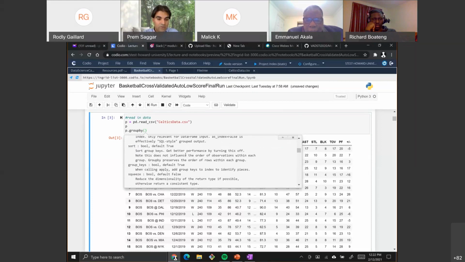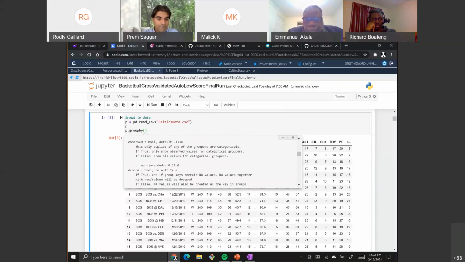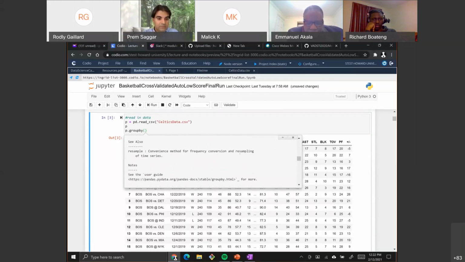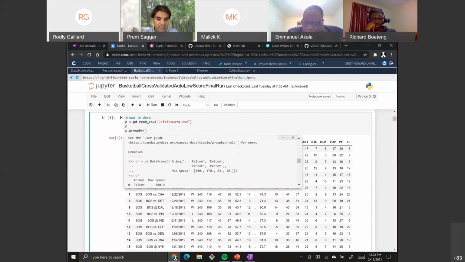Let me add something quick, I didn't want to interrupt you. If someone asks how you got that, they just have to press shift tab inside the parentheses, and you will see the documentation. That is exactly right.